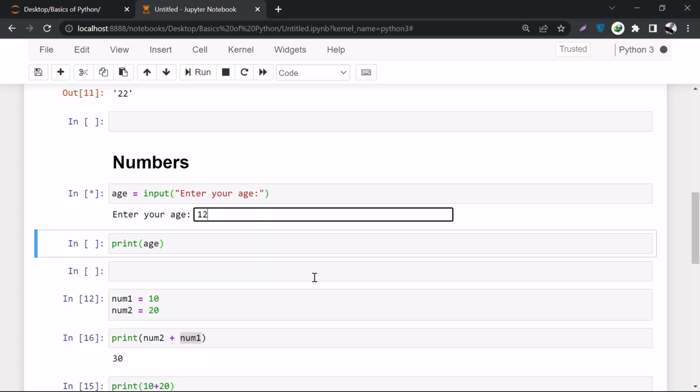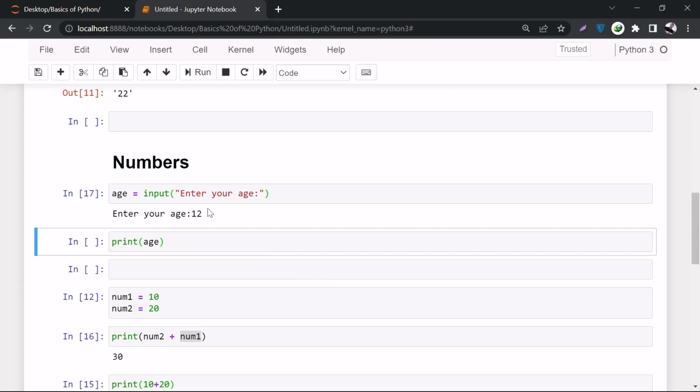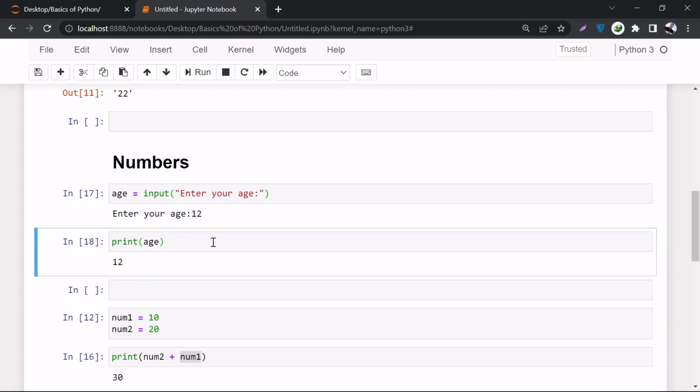My age is 12. I hit enter, right? Nothing happened. Now here if I execute this, it says print age, so age is 12. And I can do something like this. I can output a string and an int. I can execute multiple values at the same time.